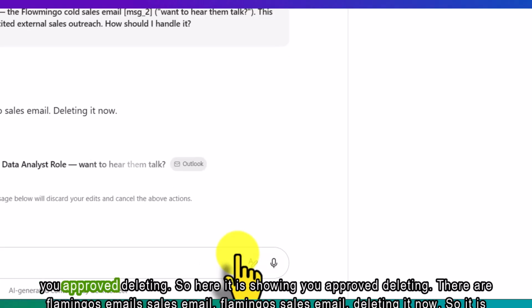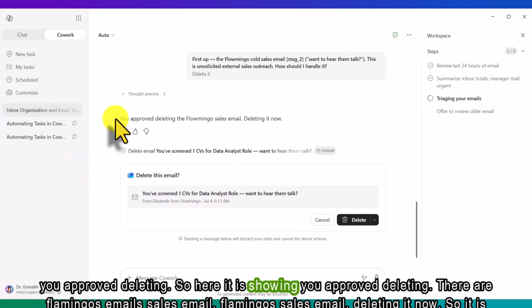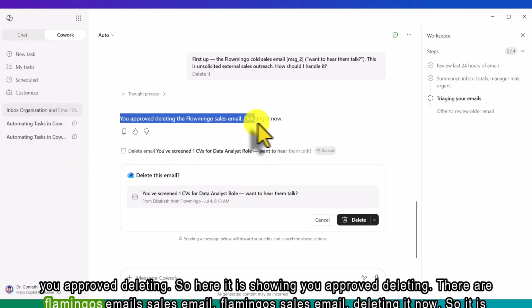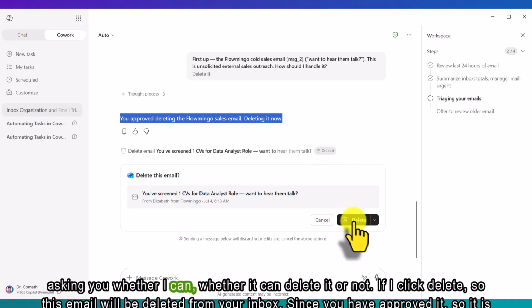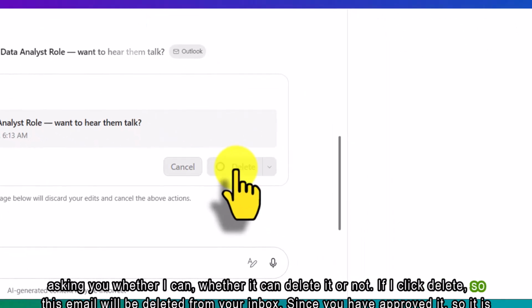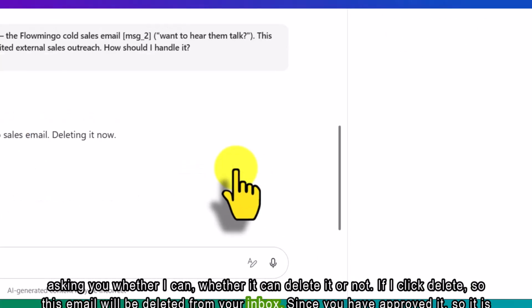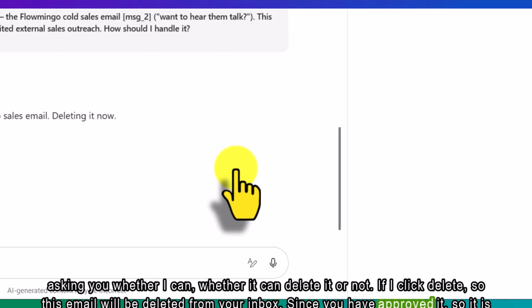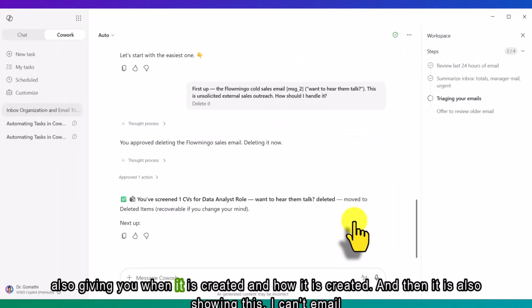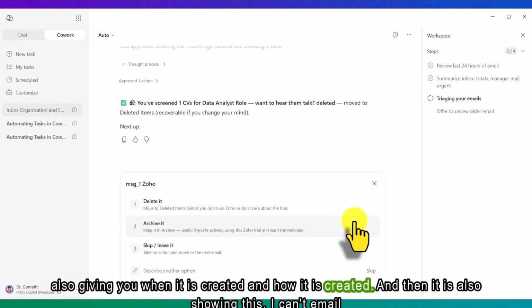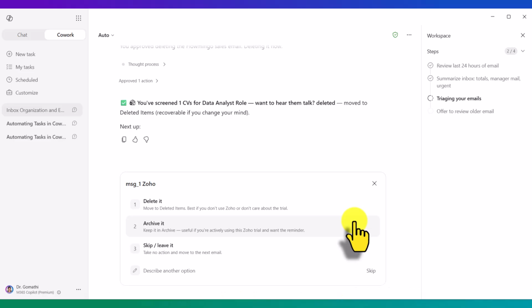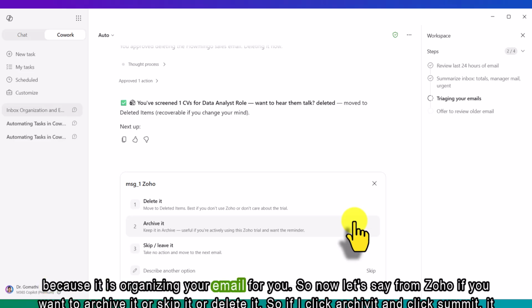So you approve deleting. Here it is showing you approve deleting the Flamingo sales email, deleting it now. So it is asking you whether it can delete it or not. If I click delete, this email will be deleted from your inbox since you have approved it. So it is also giving you when it is created and how it is created. And then it is also showing the second email because it is organizing your email for you.